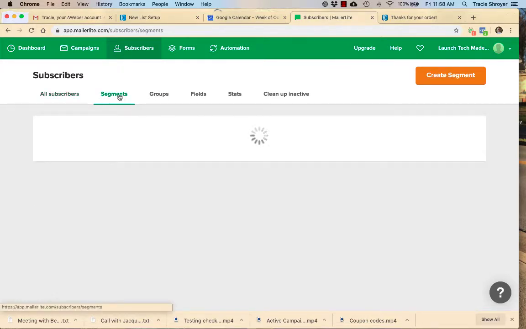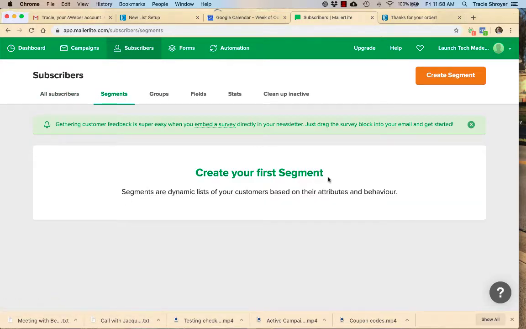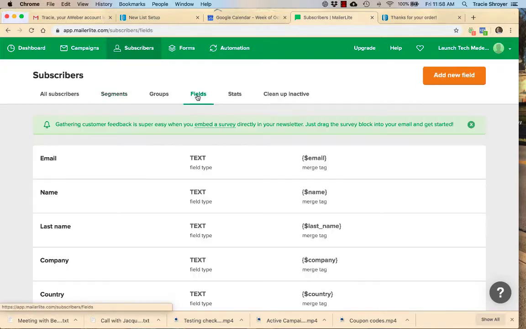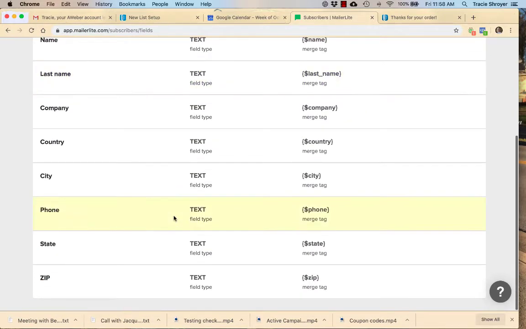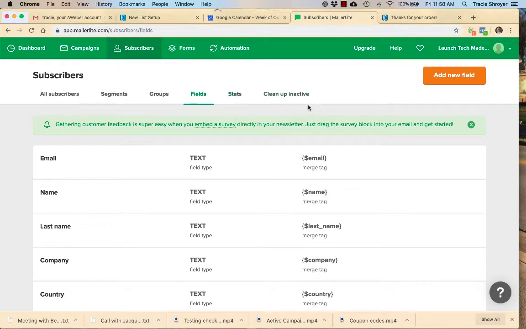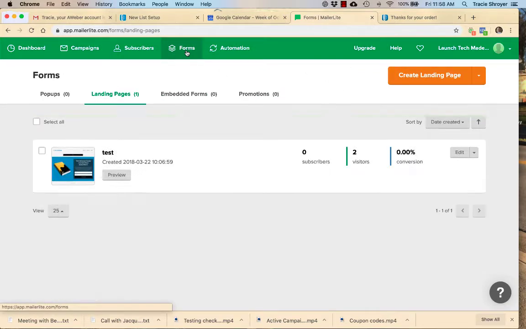Here you can set up segments. And this is where you would set up things like if you wanted to send out an email to everybody who clicked a certain link, you could set that up in segments. You can edit your fields here, clean up inactive. Those are a little bit more advanced. Okay, so let's go to forms.